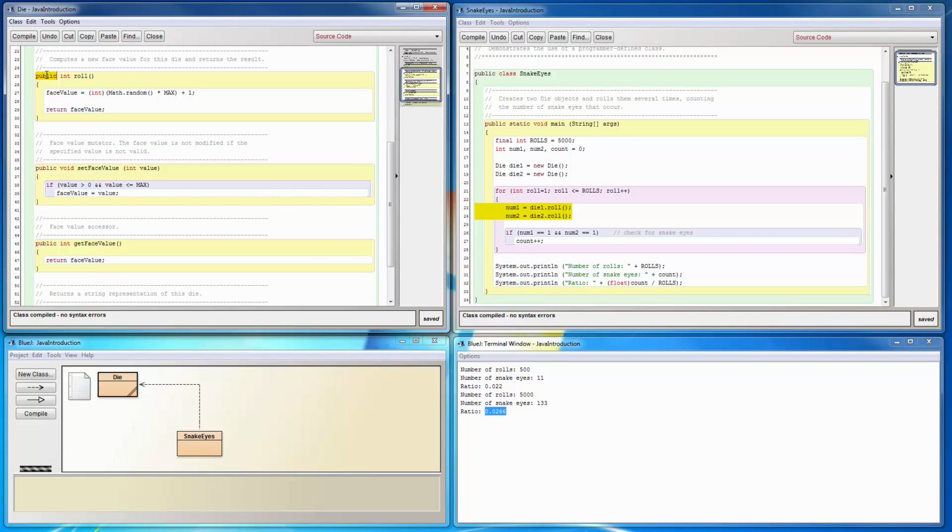Again, this is something we'll talk about in more detail later on. So this method itself is relatively straightforward. There's just 2 lines of code in here. Most of the work is done here on this top line. Face value equal int math.random times max plus 1.